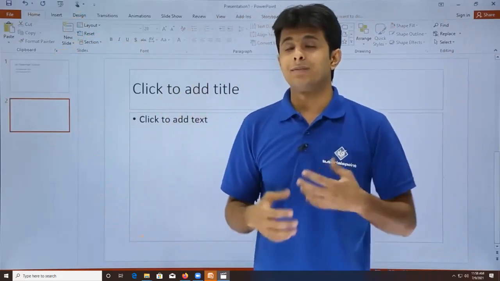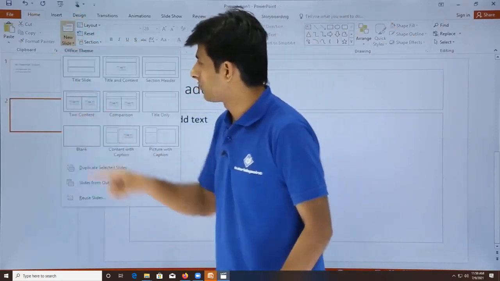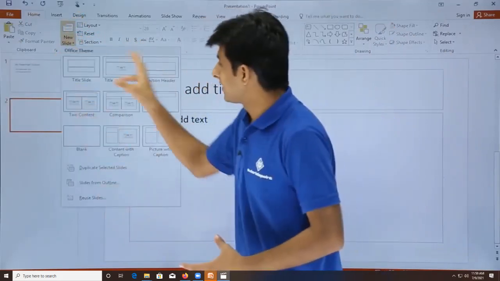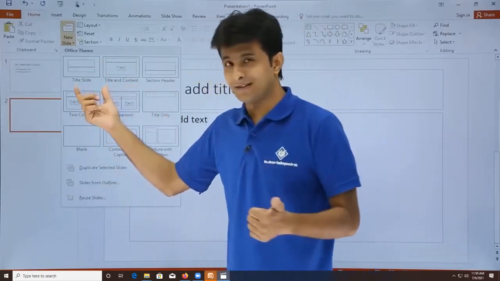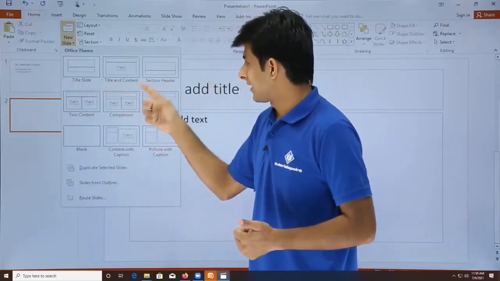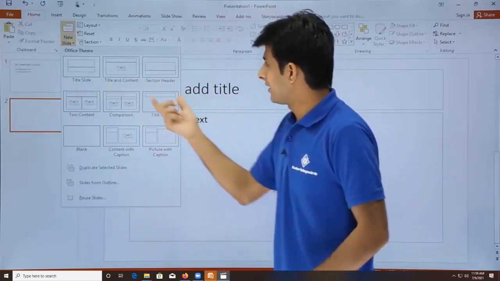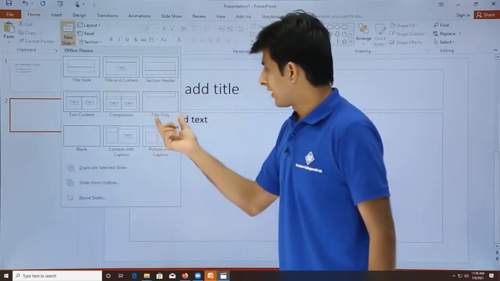But if you do not like that title, and you want to create a new slide with some other format, you can just click on this small drop down over here and these are the different themes available for each slide. So if you see, that's a title slide, that's a title and content slide. This one is right now title and content. If you only want a title, you can select this option.